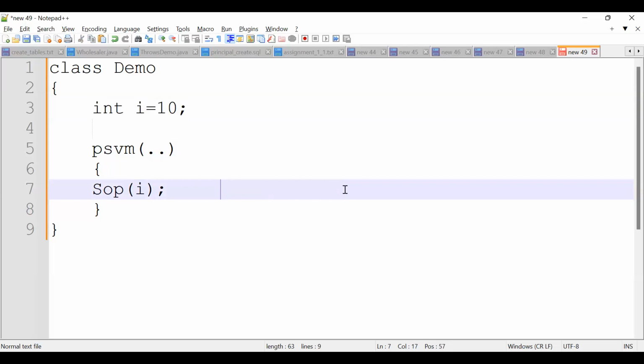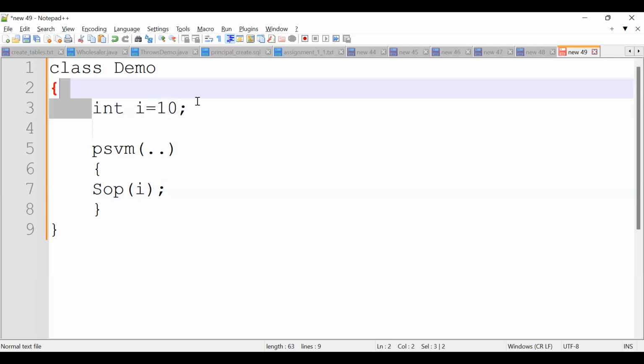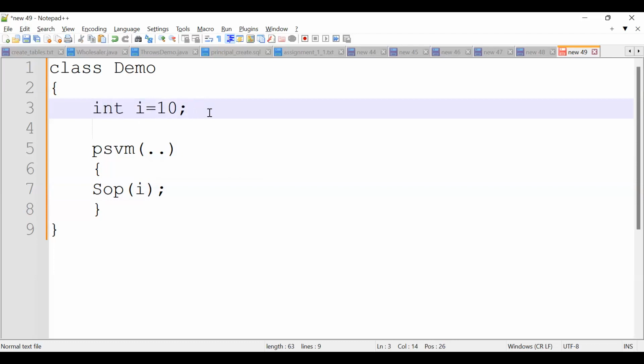This is a local variable, and this is a class level variable: in the demo class, int i is equal to 20. It is a class level variable. This variable is an instance variable. Why is it an instance variable? But now in our scenario, we are calling this into the public static void main. So the static keyword is there. What is the static keyword?